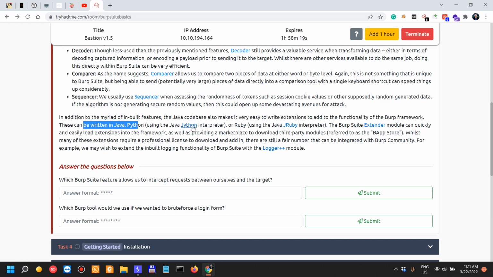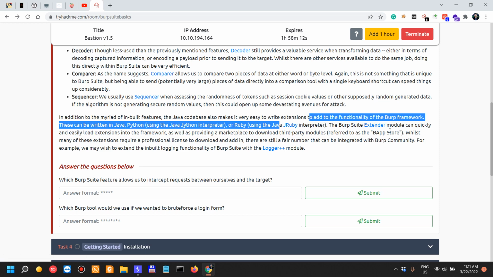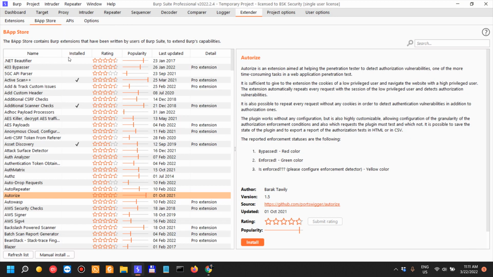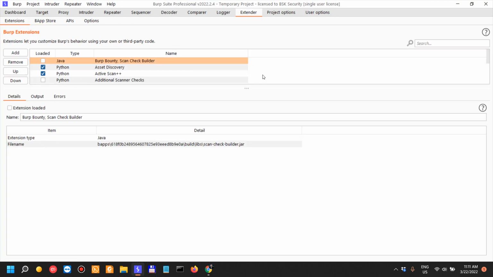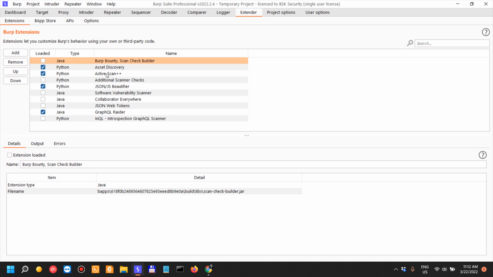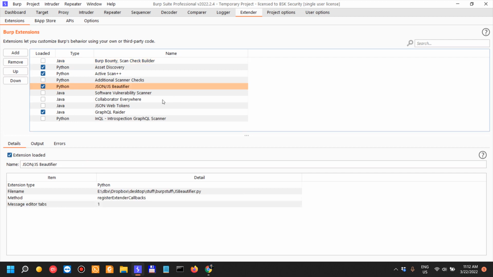These can be written in Java, Python using the Jython interpreter, or Ruby using the JRuby interpreter. Now, the Extender module can quickly and easily load extensions into the framework. What are the ones that I have right now? I have Burp Bounty, the bare bones one, the non-paid one, Asset Discovery, Active Scan. I wouldn't say that I use these much, but I do use the JSON Beautifier because it simplifies the output that I'm actually reviewing.